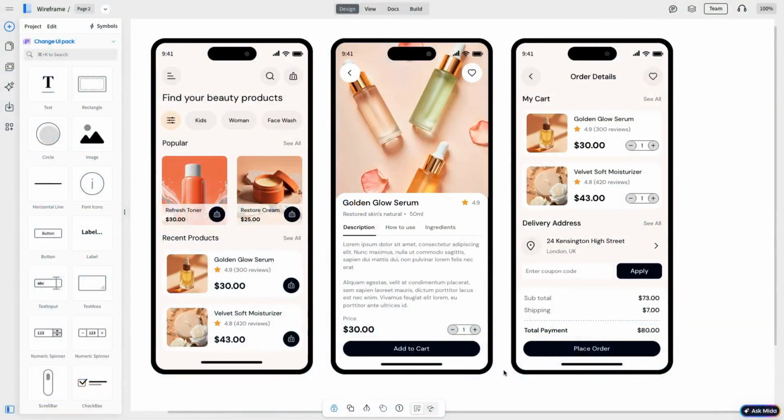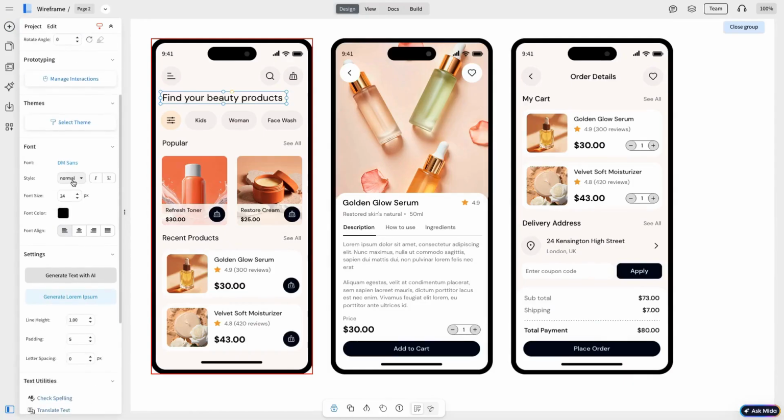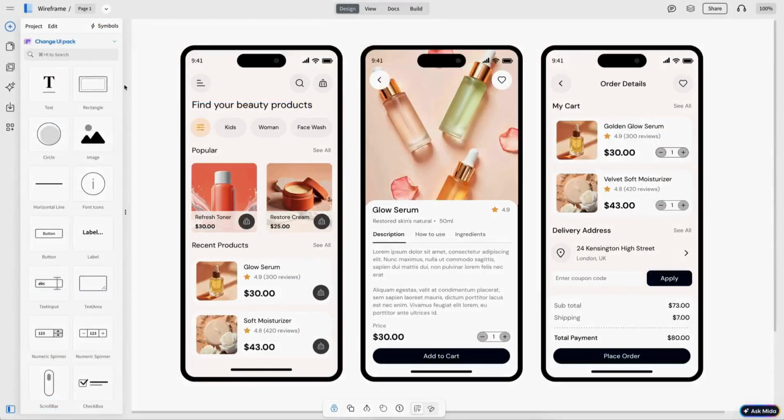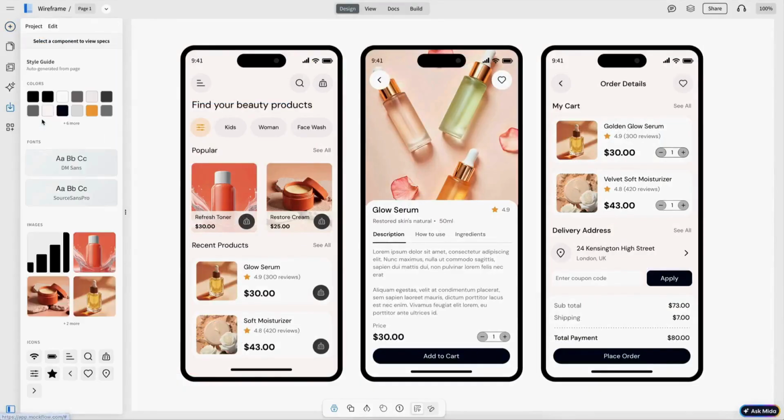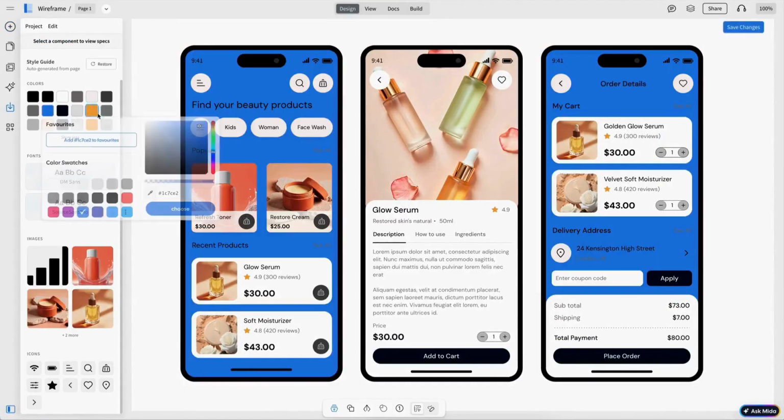Here we have a mobile wireframe already designed. Now, instead of selecting elements one by one and updating them manually, just go to Export and choose Specs Data. This opens the auto-generated style guide for your wireframe. And this is where the magic happens.